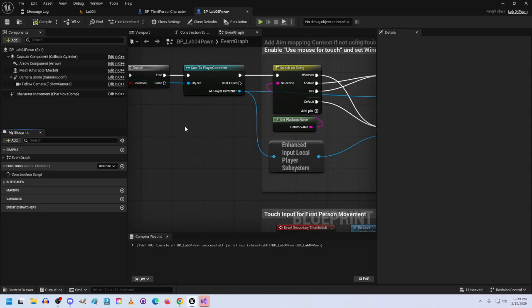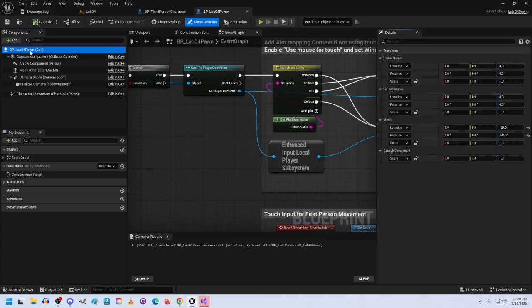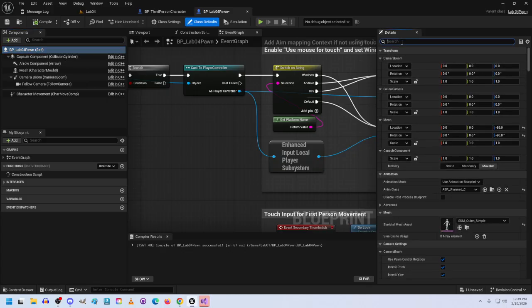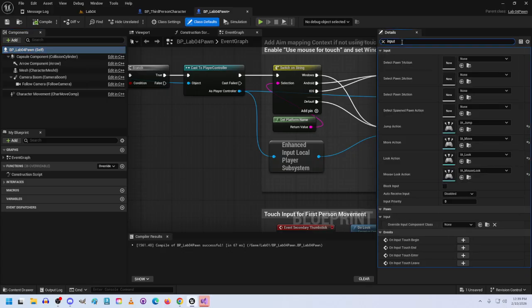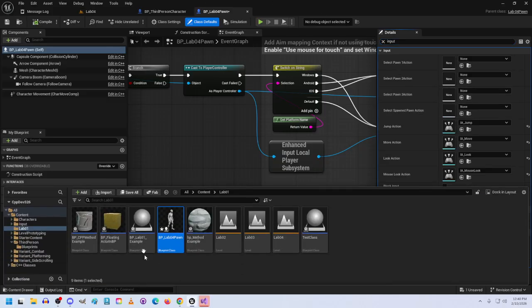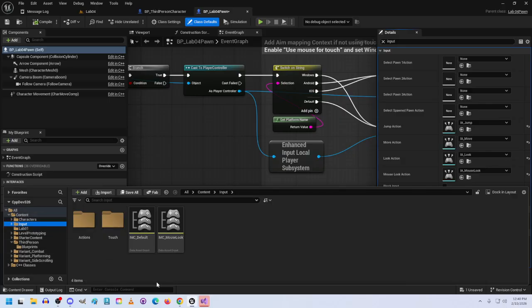All right. So one of the things that we can now do, we go to the pawn, we go to input. You can see that we've got all these now: select pawn 1, select 2, 3, select pawn 4 action. All right. Let's go to our input section.